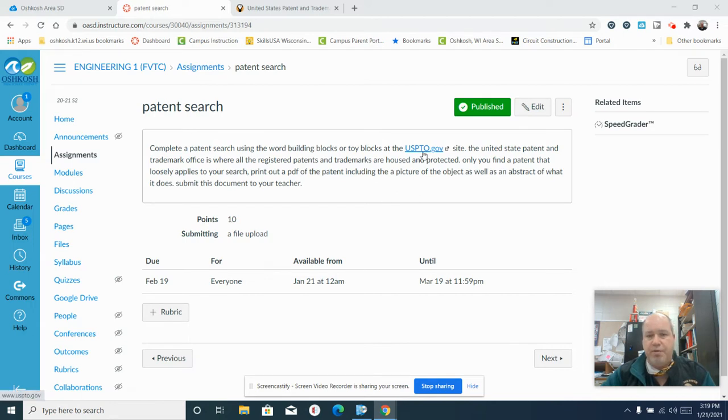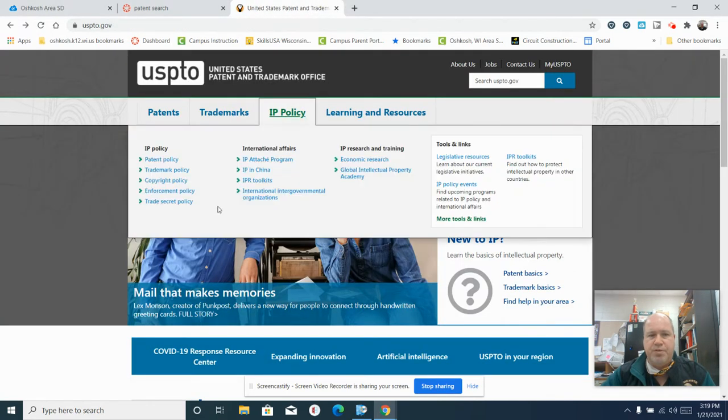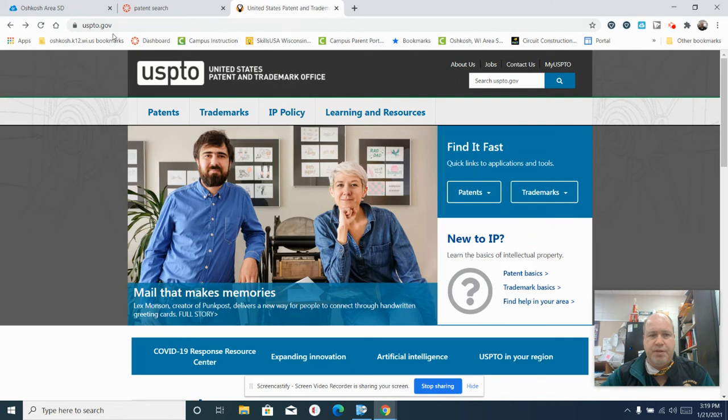So if you click on the USPTO.gov link on here, it jumps you to the site, USPTO.gov, which is the United States Patent and Trademark Office. This is where they store all the patents that have been approved. And approved meaning they've gone through inspection and there are no other patents like that.